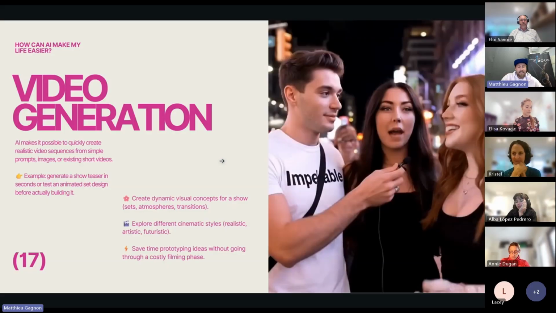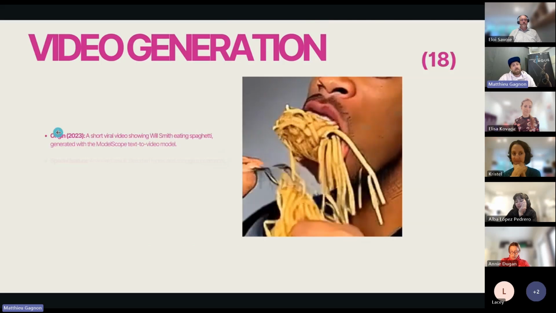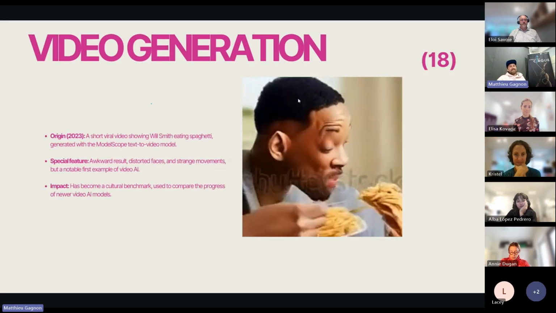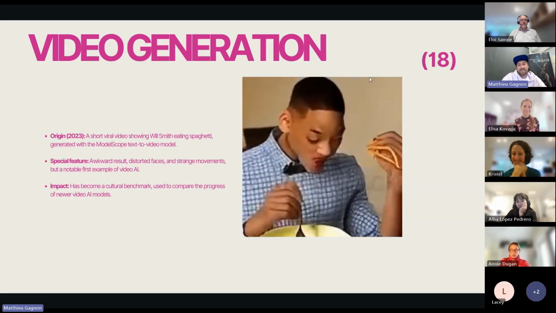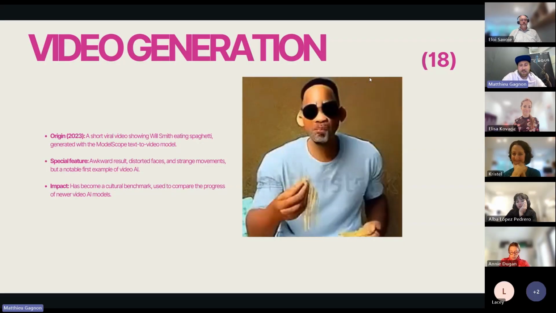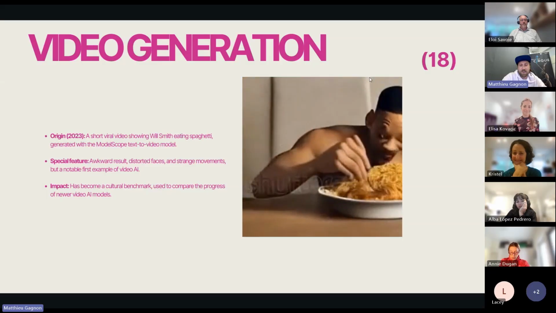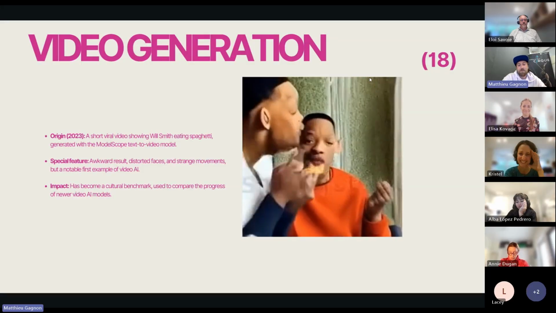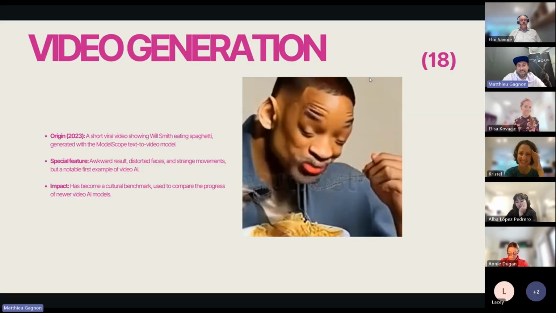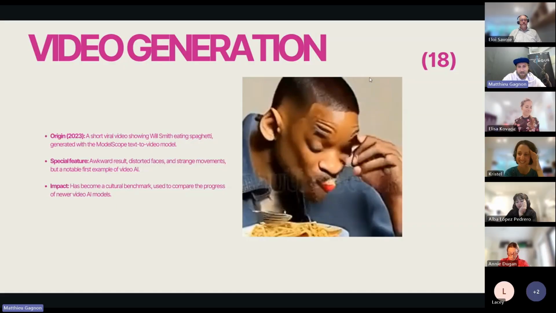And then I love these next slides. Basically, through the years, this is Will Smith eating spaghetti. This is one of the first examples of video generation. As you can see, this was made in 2023 with the ModelScope text-to-video model. In 2023, we were pretty far away from having a realistic result from video generation. And within just 2 years, you will see where we are at and how dangerous it is going to become.